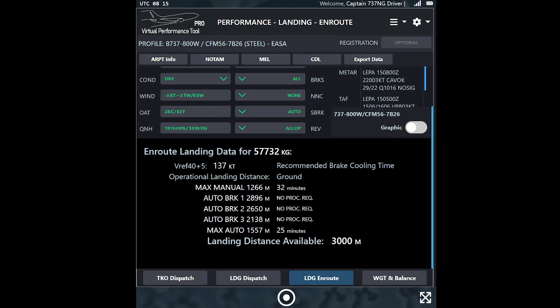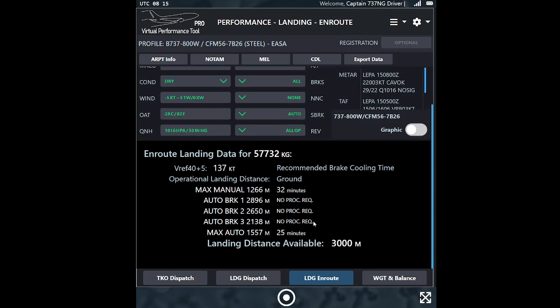So now at flap 40, it's 2,138 meters. And remember that I told you earlier on that for a rapid exit taxiway, we can assume approximately 200 meters less landing distance. So with a flap 40 landing and these numbers in here, we can then actually vacate the runway without having to, for example, override the brakes.